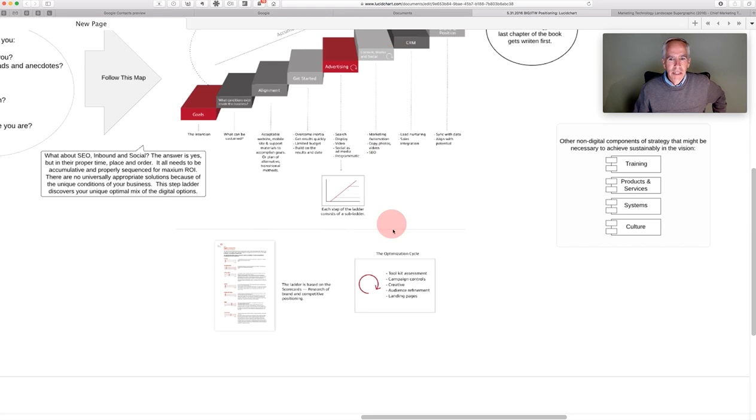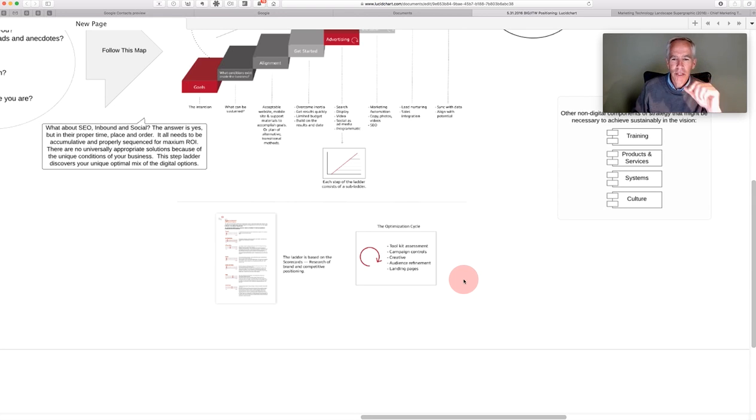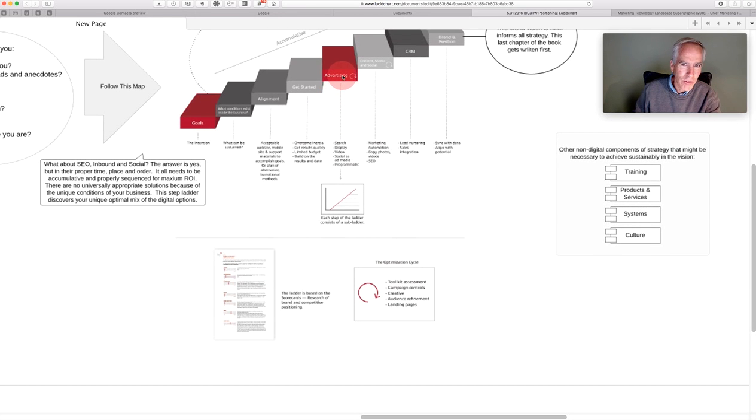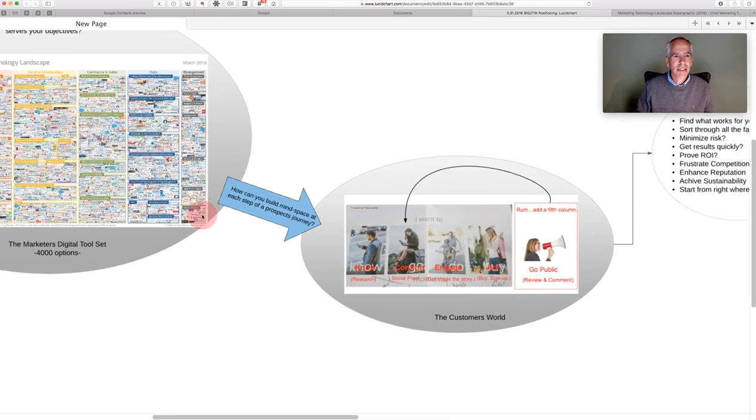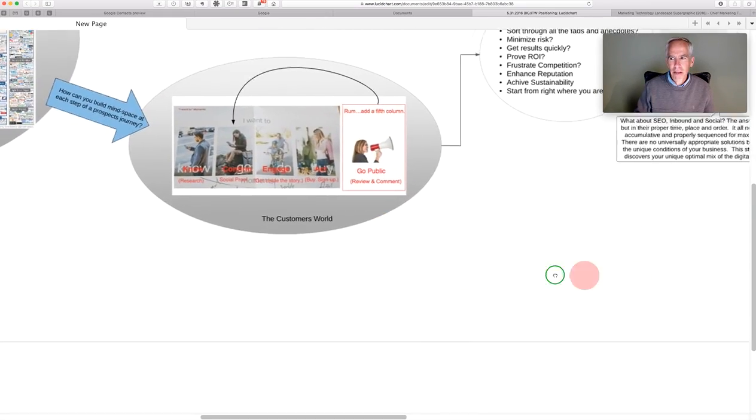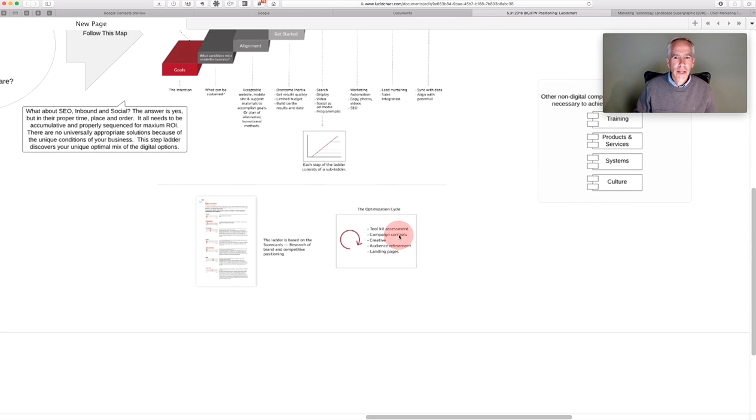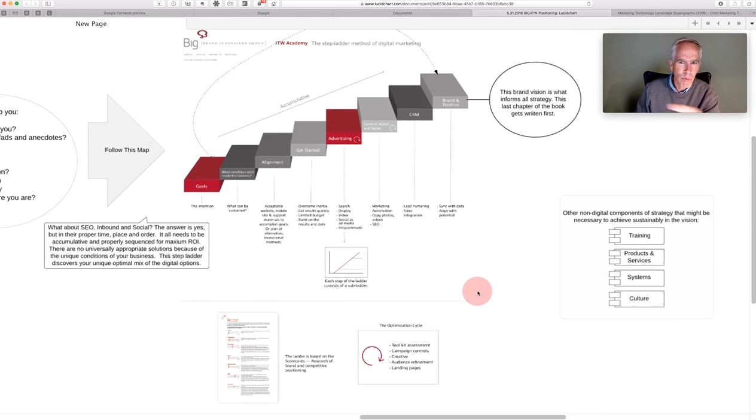Now, each one of these steps has an optimization cycle that you go through. And follow this now. Let's say we're in the advertising portion here. Part of it, as you loop through this, is you do a toolkit assessment. You look back to see if there are better tools that might be available. And then you loop through campaign controls and creative, audience refinement, and landing pages. We can go into more detail on all of this, but just rest assured there is a specific map, a specific way of getting to your goals and your objectives with the quickest way, the most return at the least cost.